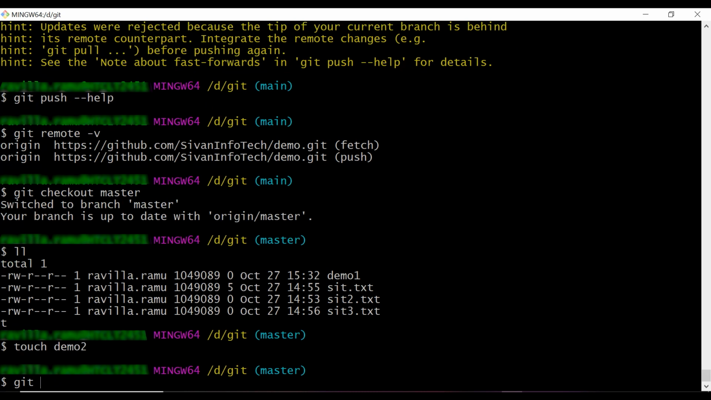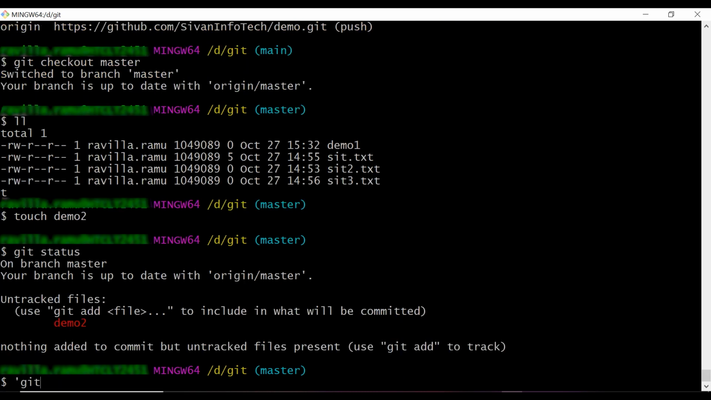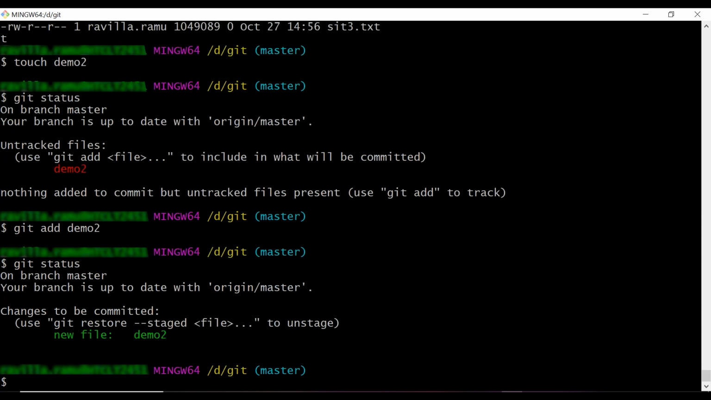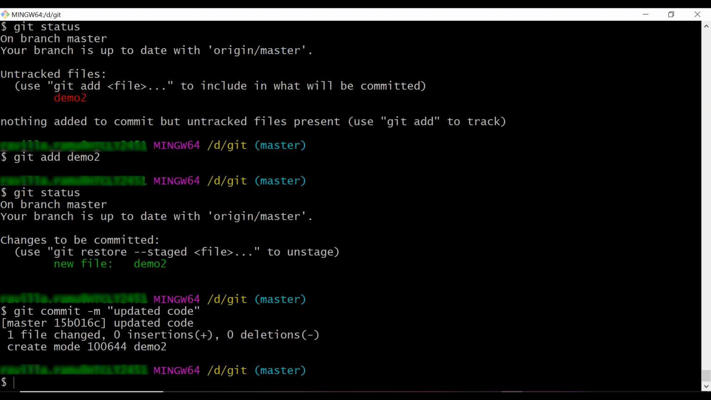Okay. Git status. It is an untracked file. What do we need to do? Add. Git add demo. I'm adding only one file, demo 2. Okay, git status. Need to commit. Git commit -m updated code. Okay, so done. It got updated.